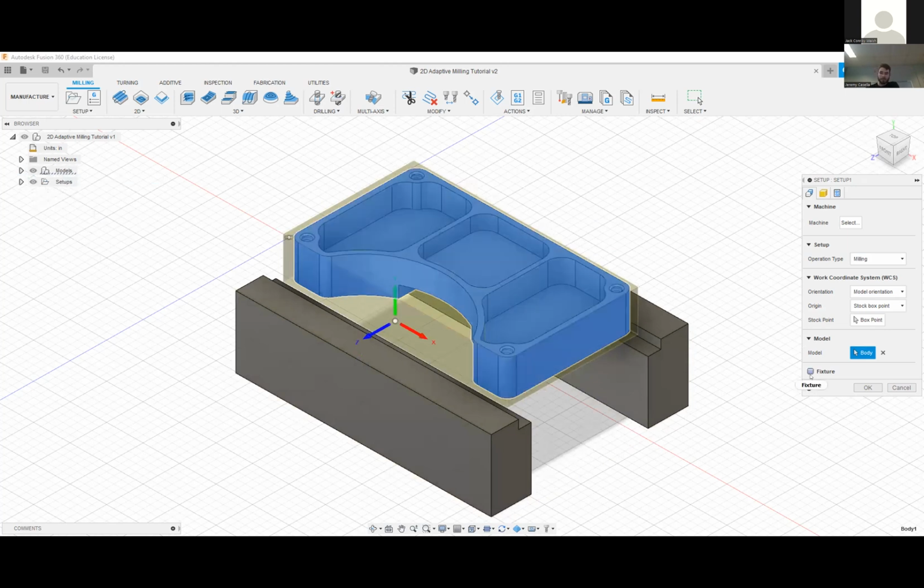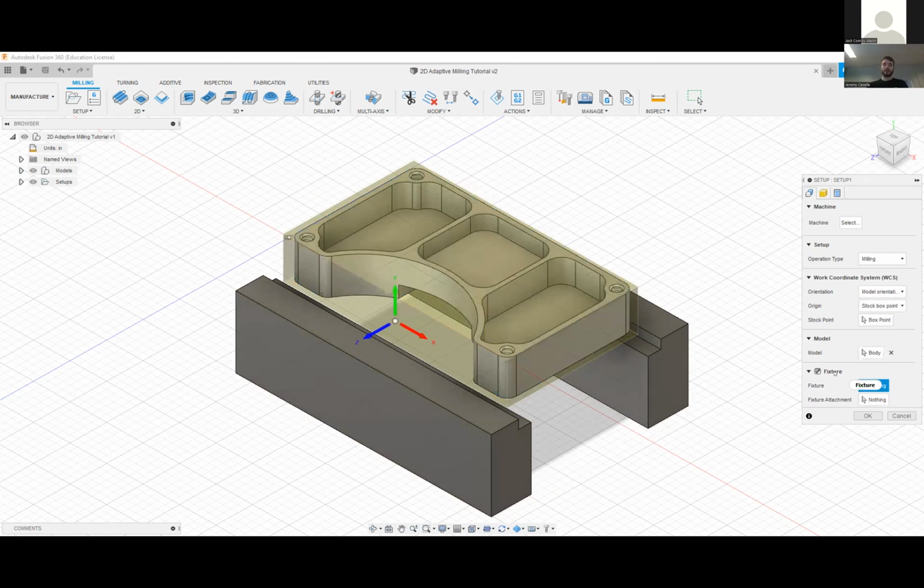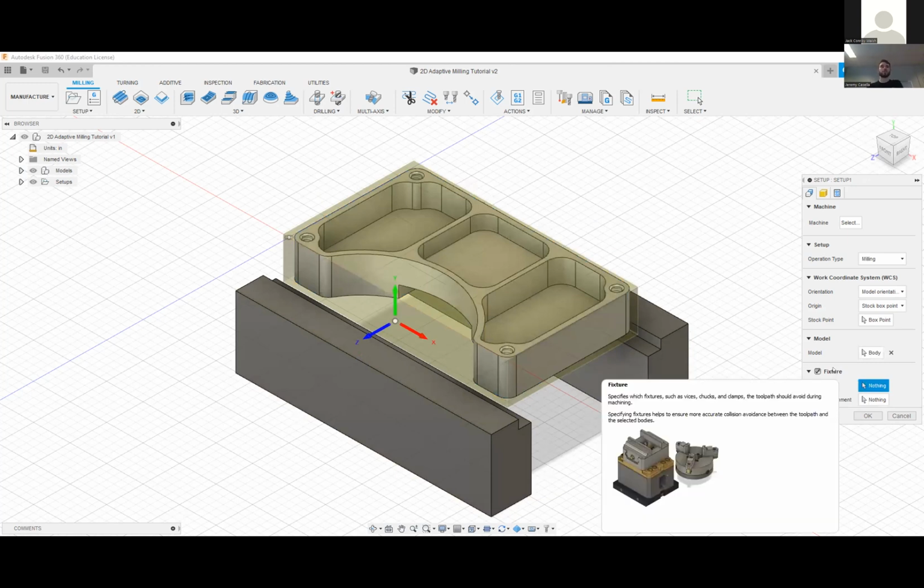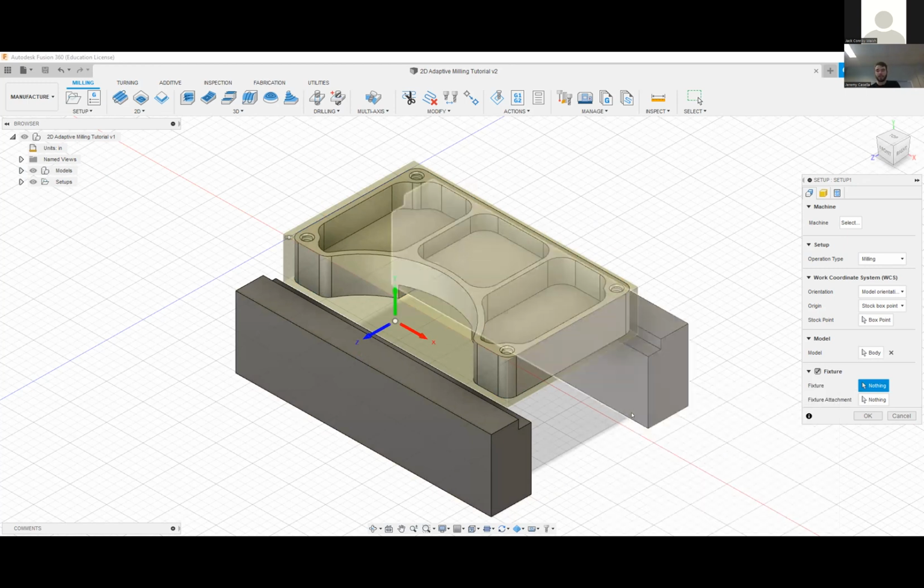I want to define my fixture in this case. We may or may not have more details in an actual model. Bechtel Center has a full table for the machine, but all I'm doing is selecting the stuff that I want to know if I hit. That way it can warn me if I'm going to crash. We don't want to hit these jaws.